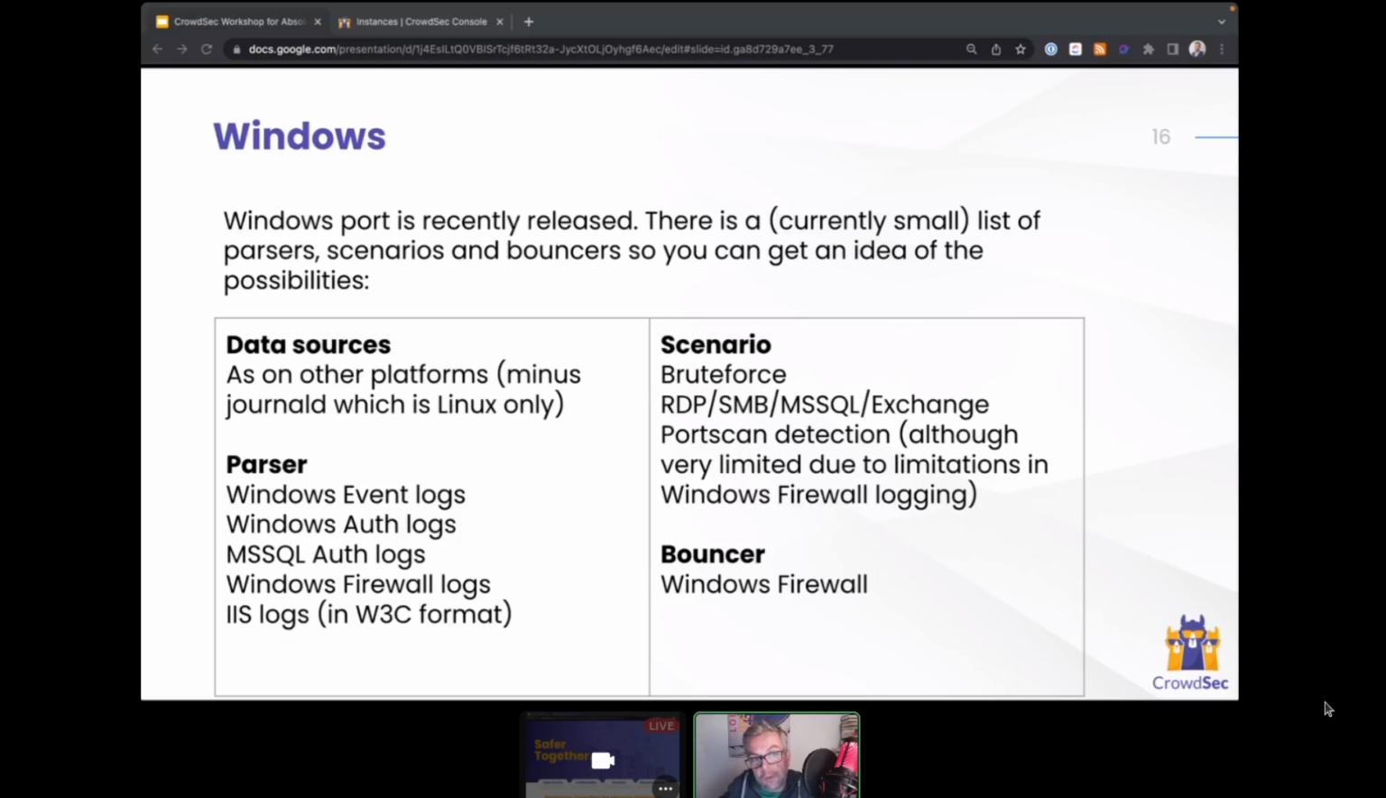CrowdSec can also detect port scans on Windows as it can on Linux, although it's a bit simple because Microsoft's firewall doesn't log port scanning unless it happens on a port that is already open, which is not what happens on iptables or on any other Linux or Unix firewalls. There, everything is being logged. So it's not very interesting to try to log port scans because you won't get much out of it. But the possibility is there. And on Windows, we only bounce on the Windows firewall.